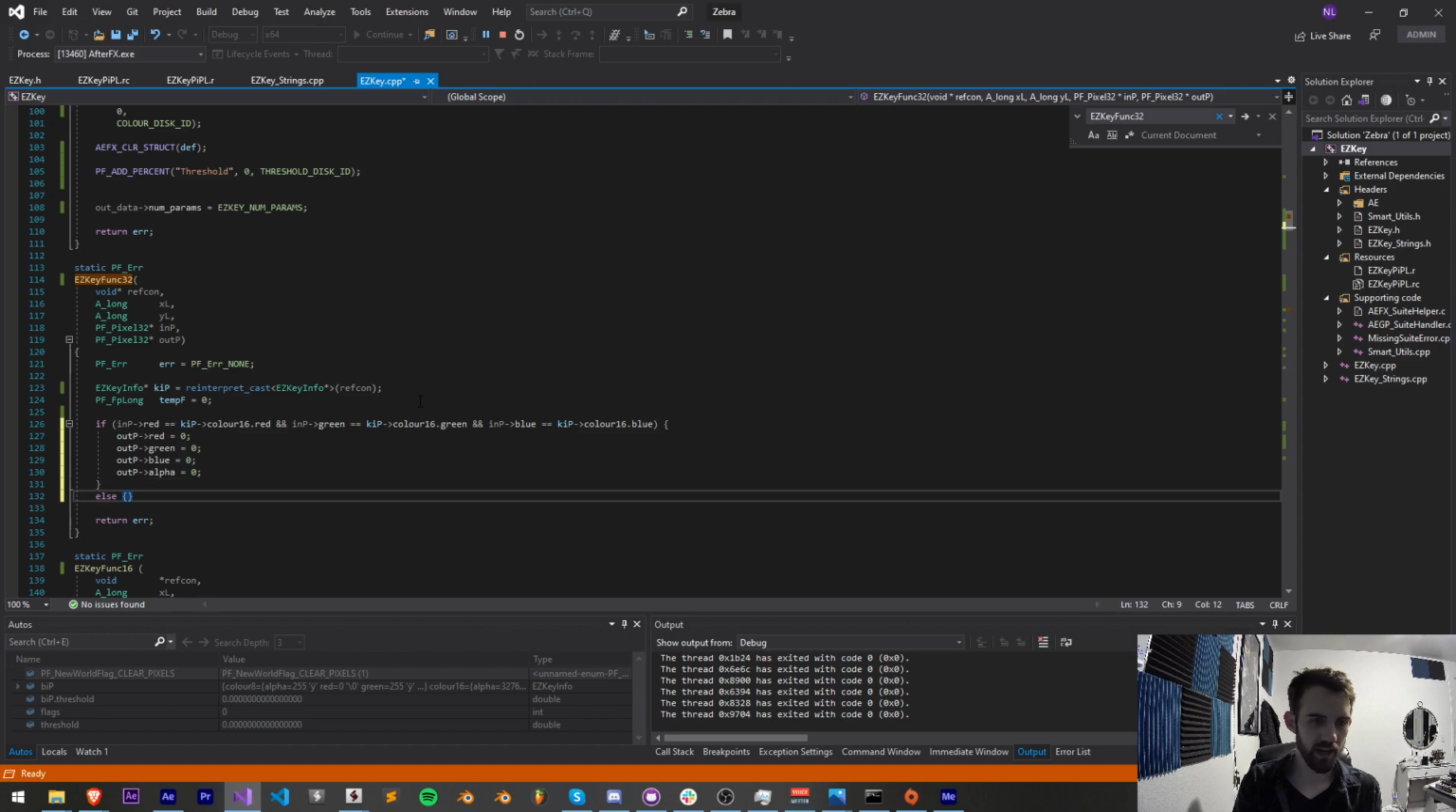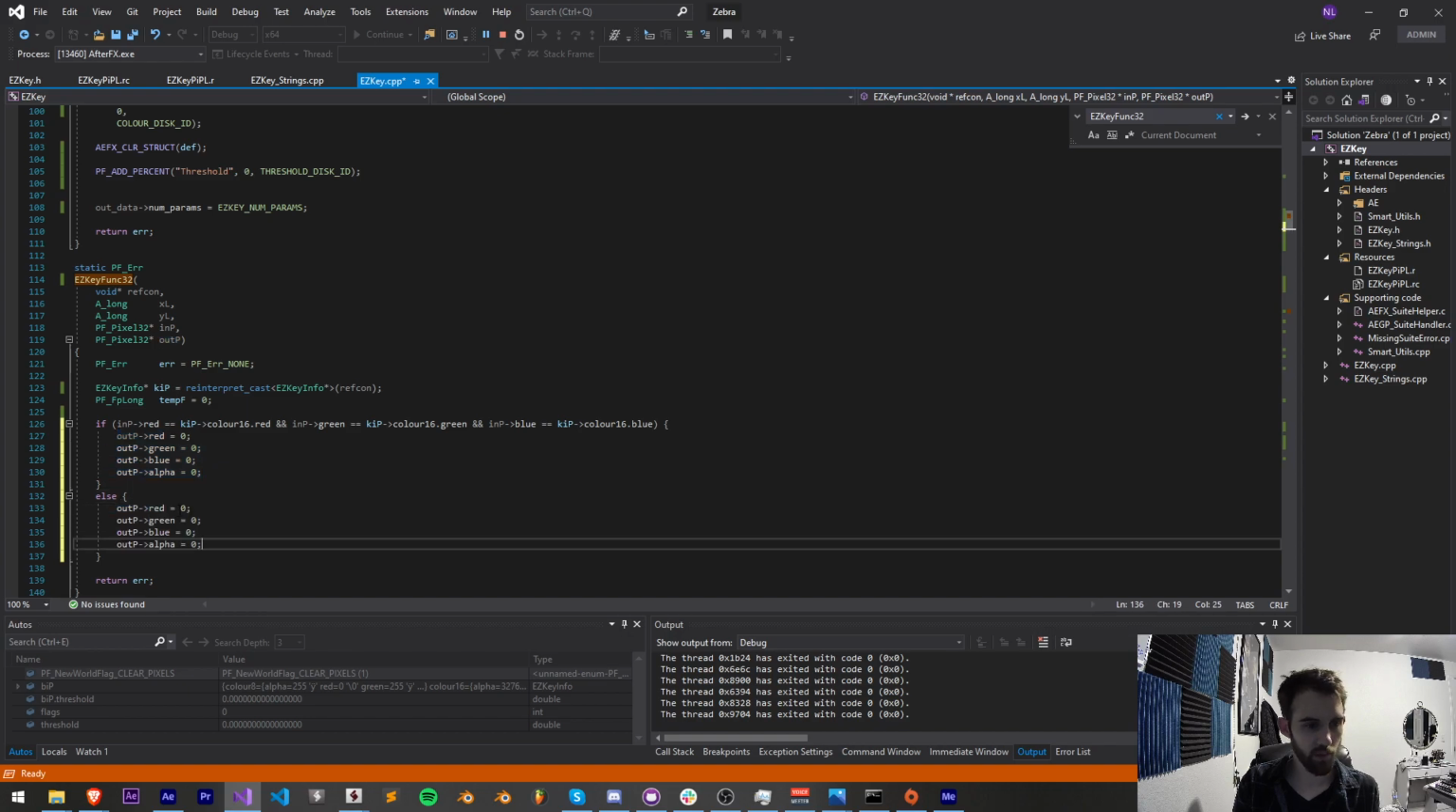If any other case is met, then we just want to use the input values. We don't want to change the pixels at all. So I'm going to copy and paste these and change them to NP red, NP green, NP blue, and of course alpha, NP alpha.